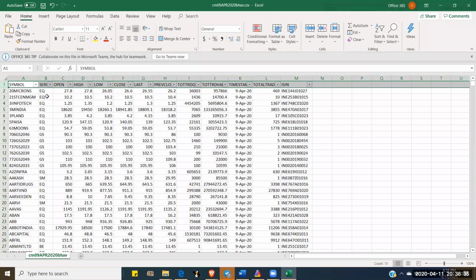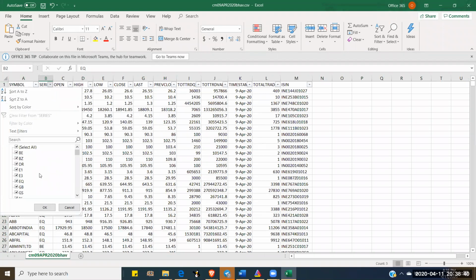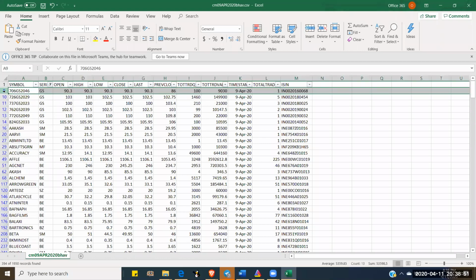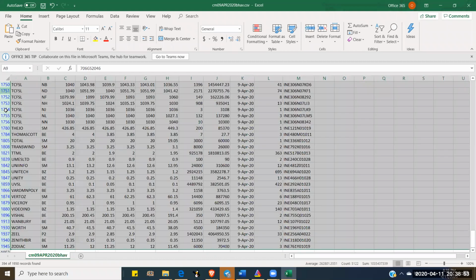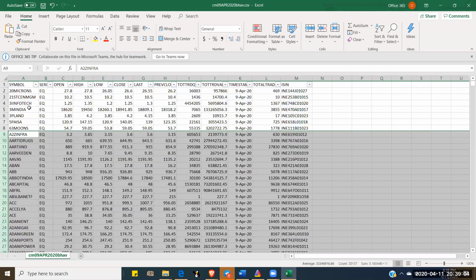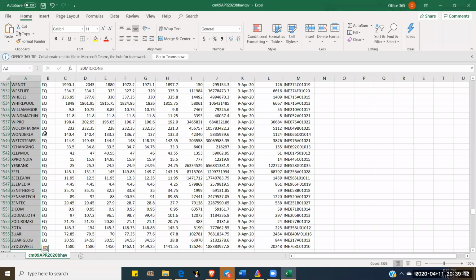We need only equity in the series, in the B column series. We will deselect equity and select all others, because we need only equity. Once I click okay, it will show all the others. So what we have to do is select it here, and then Shift Control Down Arrow. This is Excel. If you know Excel, it will be fine. And then I will delete this. So everything else is deleted from this Excel, and we only have equity. If we see the total, it's around 1556.